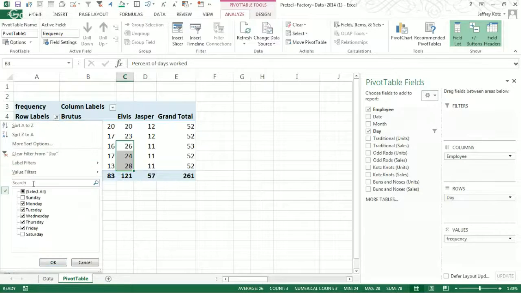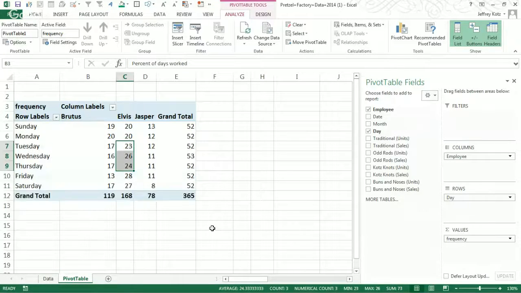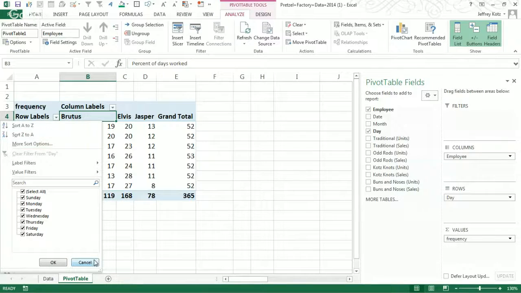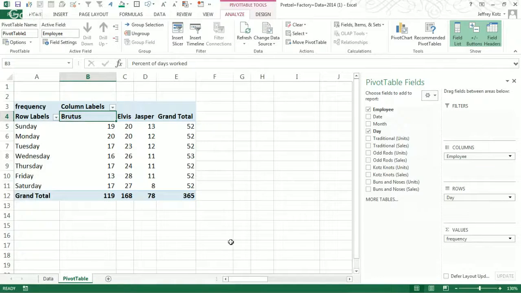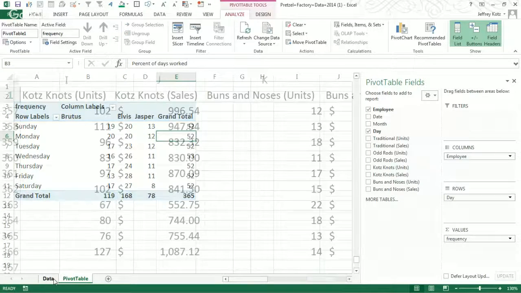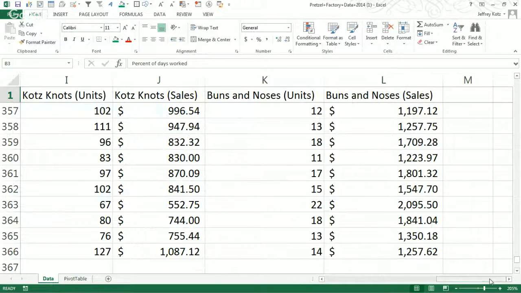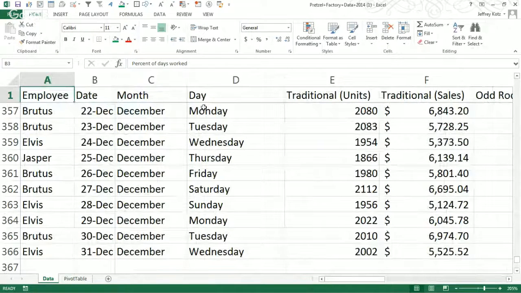But this is not a 5-day operation, my pretzel factory. It's a 7-day operation, so let's include all 7. Important to remember that if you do filter things here, that you do put them back after you get rid of them. Right now, this is just crosstabs. Crosstabs are discrete. They are counting. Remember when we looked at this data, we said we're ultimately counting the number of days.